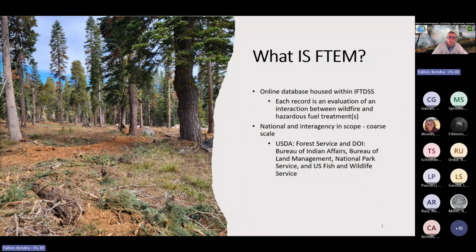It is national and interagency in scope. So FTEM is used by our DOI sister agencies as well. And I think to some kind of random extent, some states are jumping on. So we'll see. These are very simple summary reports. And it is a collection for photos as well. You can upload photos regarding fuels treatment impacts as well. And a lot of area for you to provide narrative for your records.